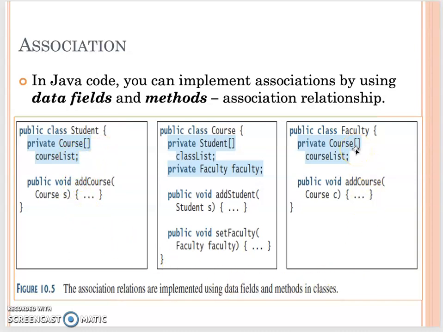Faculty will be similar. A faculty teaches courses, and can teach multiple courses, so we make a course array, the same as a course list, belonging to a faculty object. Of course, we can add a course, but for faculty we don't drop a course; we may just remove it from the course. Afterward, you can see that each course object has its faculty. Because we only have one faculty, we don't need an array; we just make it a simple data attribute.